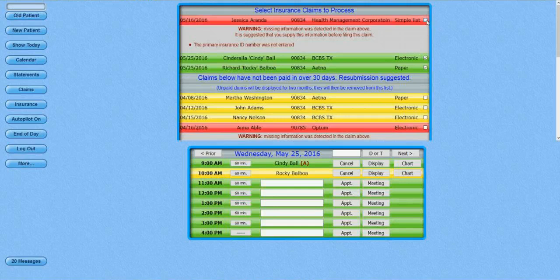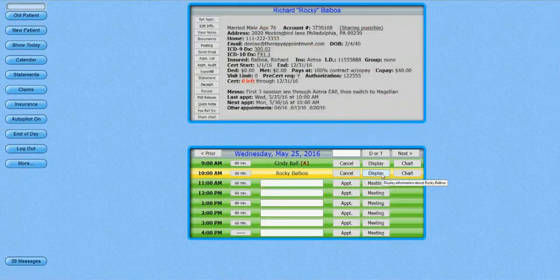Okay? So let's get out of this box here for a second. And in order to do that, I'm just going to hit Display down here in Rocky Balboa and get his information back to the top of the screen. So you can see that that claim is in queue waiting.